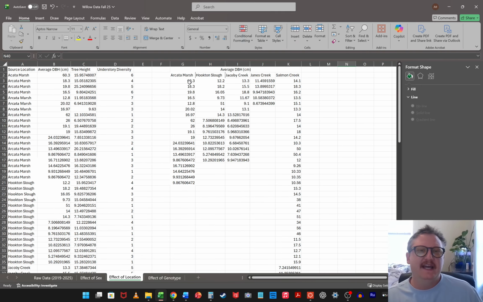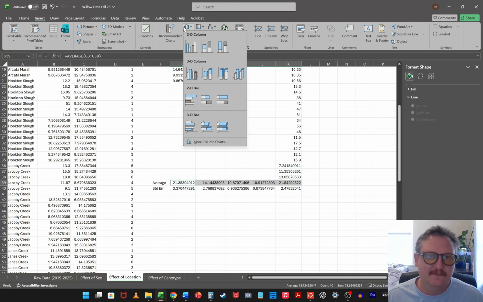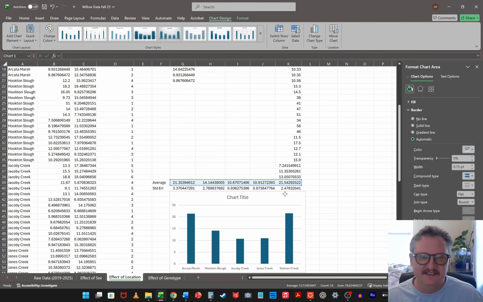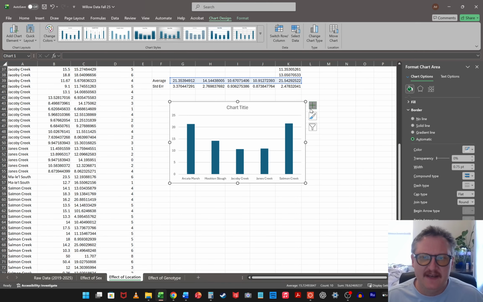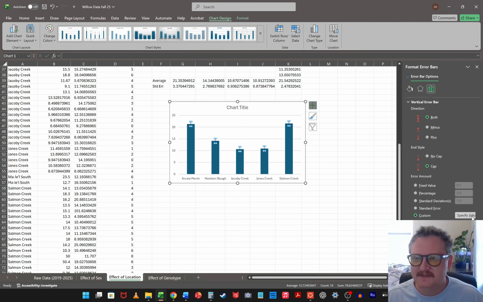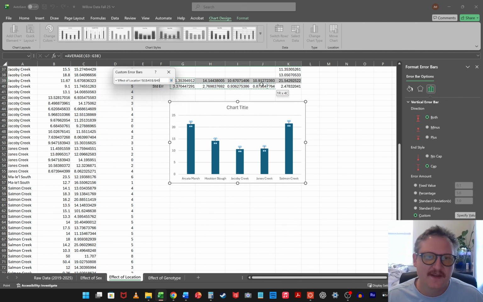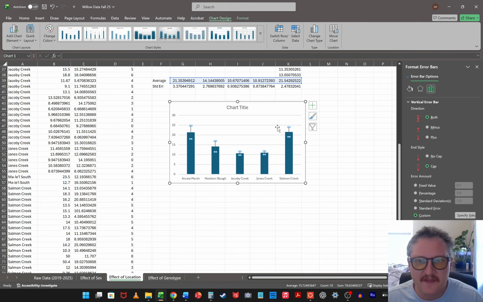Looking good. Let's go ahead and create the figure. I select the labels for the data. I hold Control and select the average values. And I insert the 2D columns. Here it is. That's a good looking figure. We're going to go ahead and hit Add Error bars. Boom. More options over here. Custom, specify the value, the error bar values, the standard error values that we created. Hit OK, and there it is.